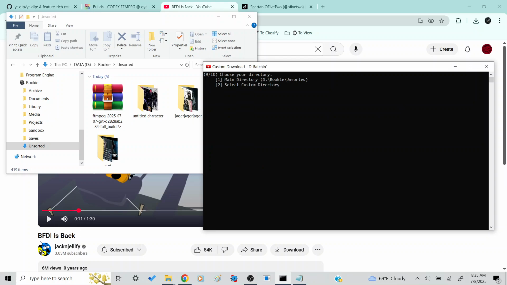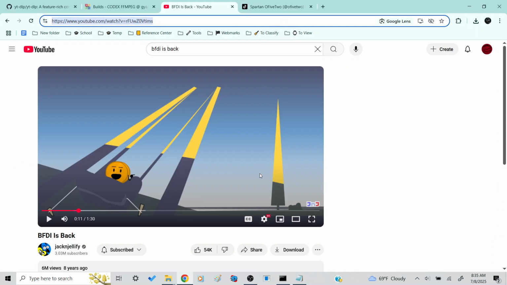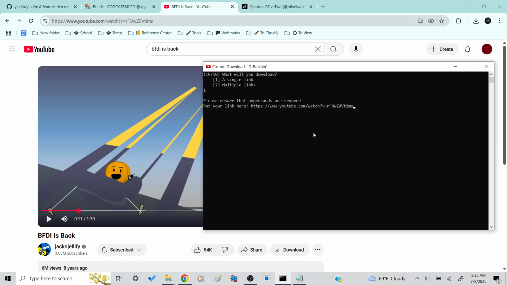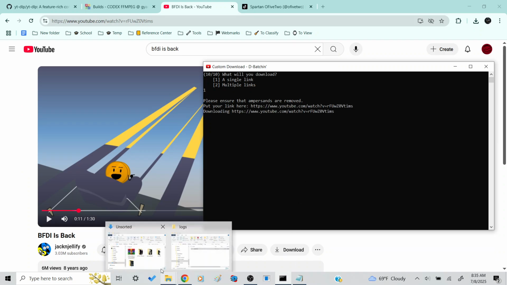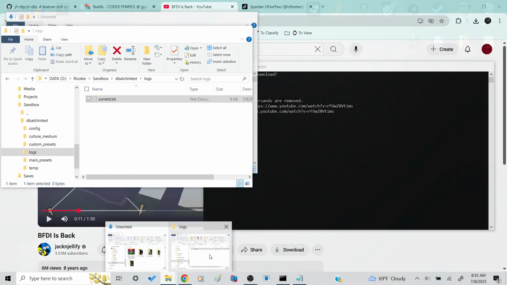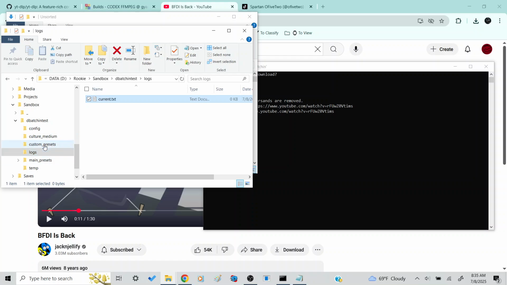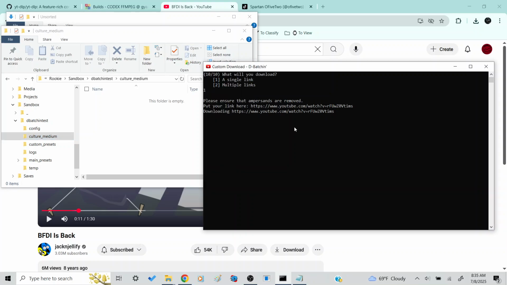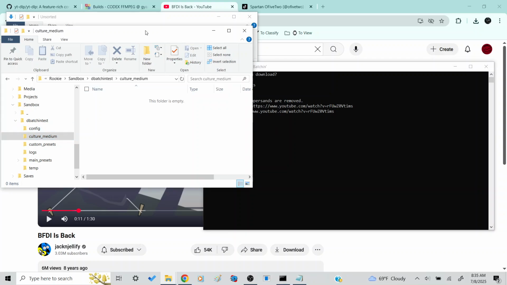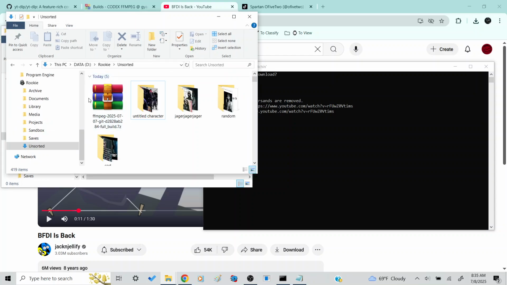So when we're going to download BFDI is back, we're going to have a little video that's implanted right here. What will we download? We're going to download a single link for now, because we're just downloading a video. Let's put in our link. Right now, the video is being downloaded to the little engine in here. So culture medium, this is where it's going to be downloaded. You might not see it, or something like that. But everything's going to happen in here, and the final product is going to be moved to this little location right here.